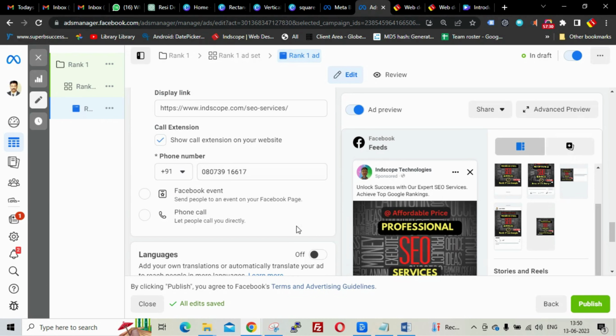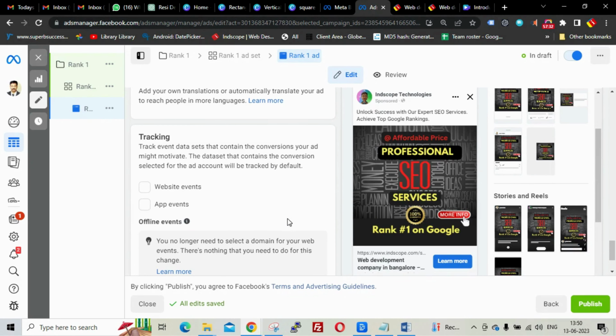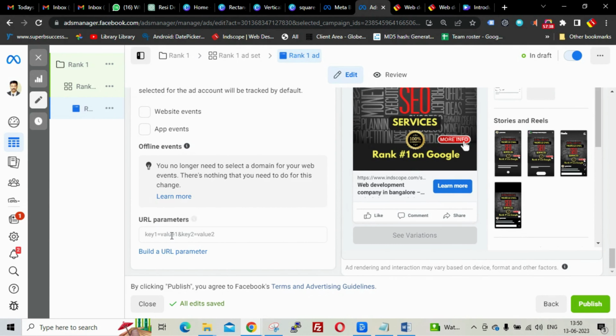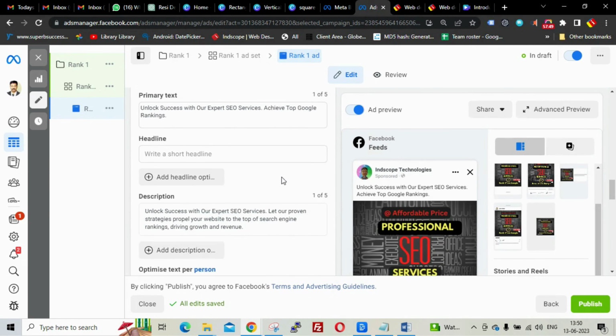Okay, and then languages I already asked. Tracking, so in the next session I'll train you how to use the tracking. And then URL parameter, this is the tracking parameter, for this I'll take a separate class, and I will make a different video and I'll share it. Okay, so now everything is done, everything is perfect, nowhere any error.